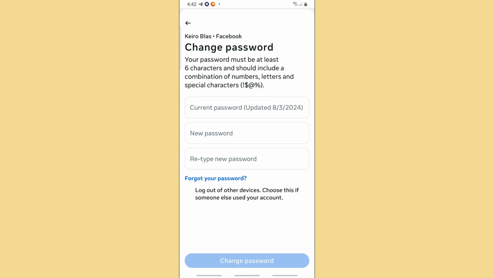And right after that, as you can see, you can just simply go ahead and provide your current password that you have on your account. And you can just simply provide your new password over here and just simply retype it down below. And right after that, you will have an option down below whether you want to log out of all devices that are logged in into your account and they have to log in, and after that, you will have an option to select change password at the bottom.